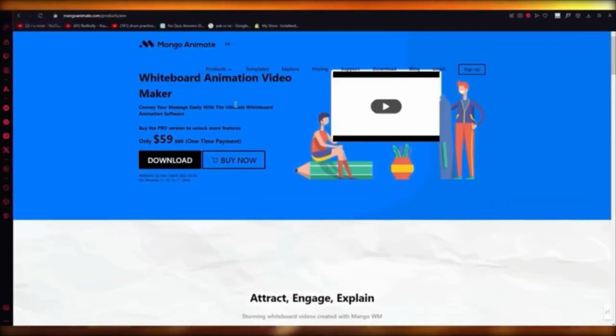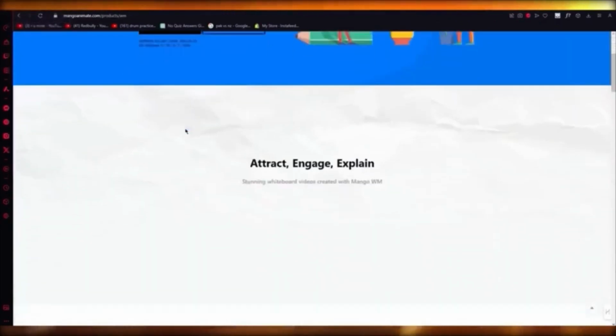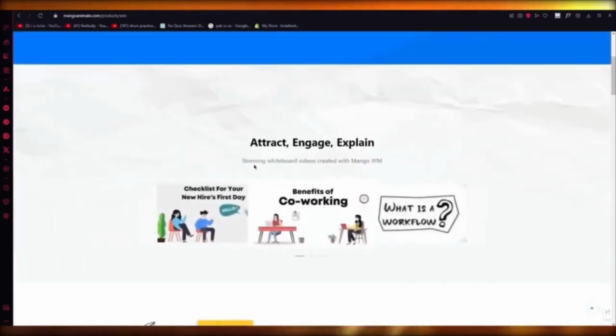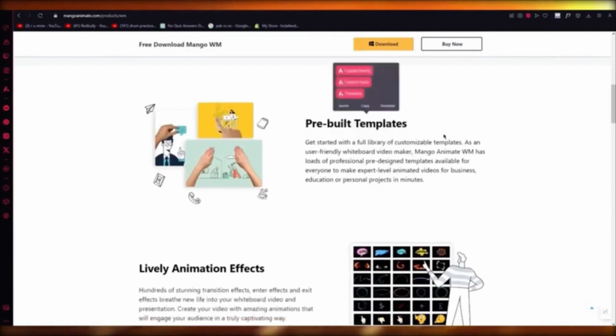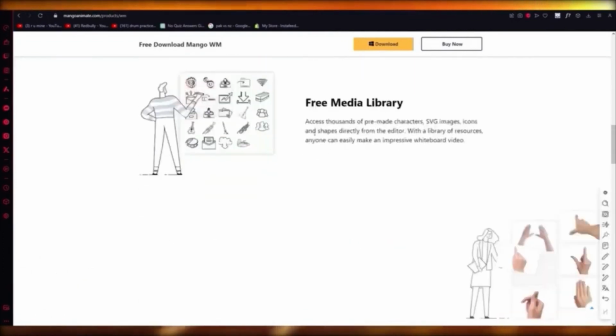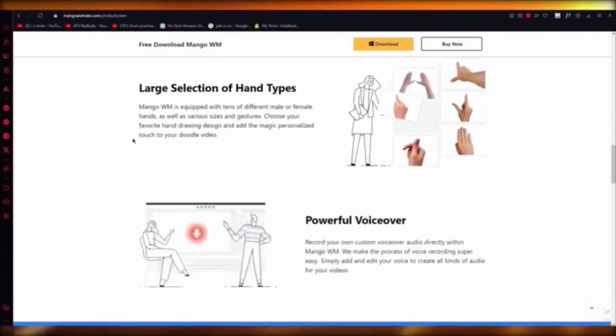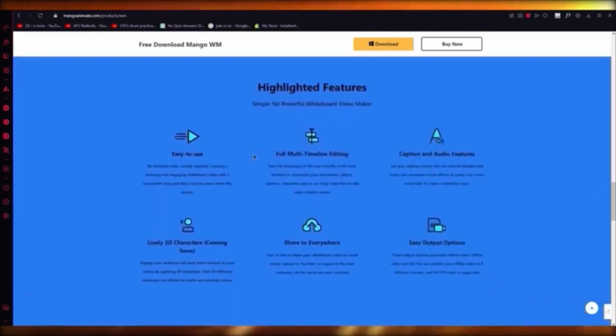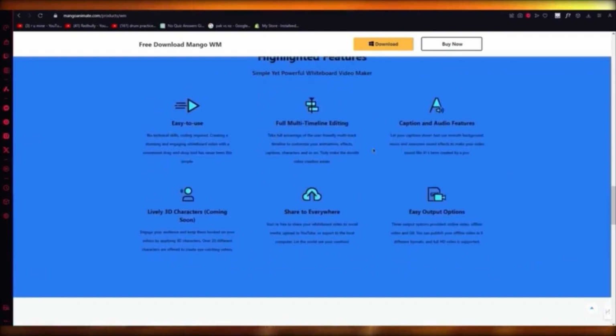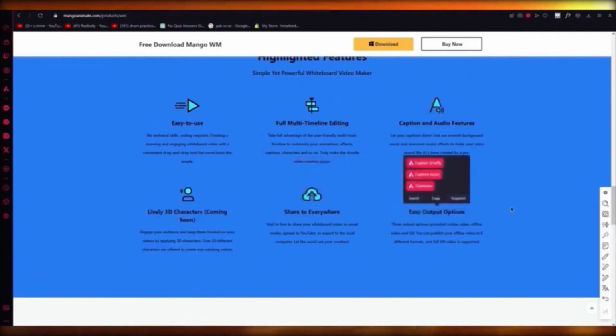So what you're going to do is buy this product, and it says Attract, Engage, and Explain. Stunning Whiteboard Videos created with Mango WM. It has pre-built templates, lively animations, a free media library, a large selection of hand types, powerful voiceovers, and a whole lot more. Then you get all these highlighted features as well: it's easy to use, full multi-timeline editing, caption and audio features, lively 3D characters, share to everywhere, and easy output options.